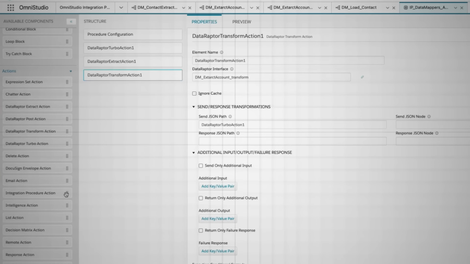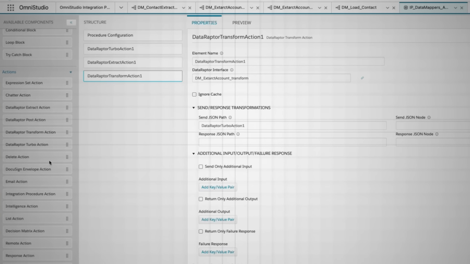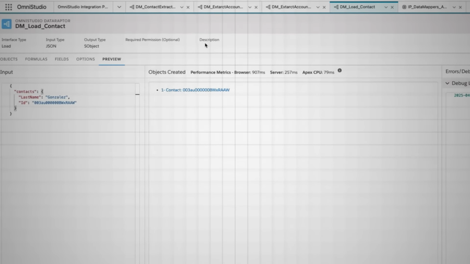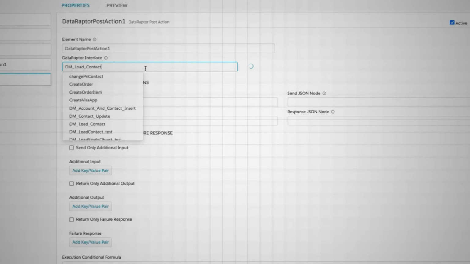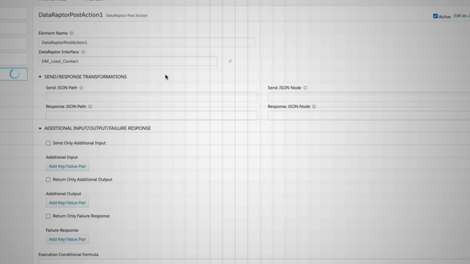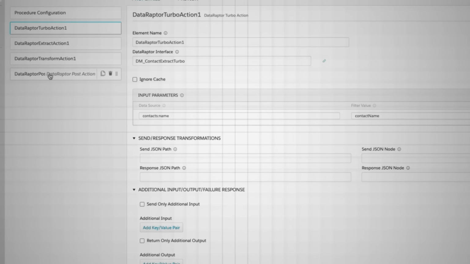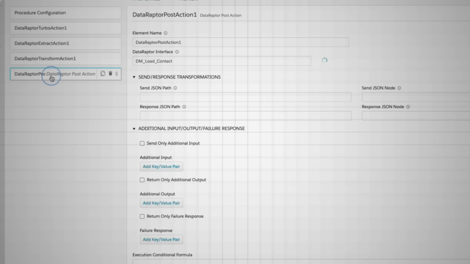Next, moving on, we would now call our DataRaptor post action, which is basically a DataRaptor load or DataMapper load. And for that, we're going to use this DataMapper. What this DataMapper would do is update the last name of the contact that's retrieved from this turbo action. So we're going to use the response from this turbo action to pass the ID and an updated last name of a contact to this DataMapper post action.